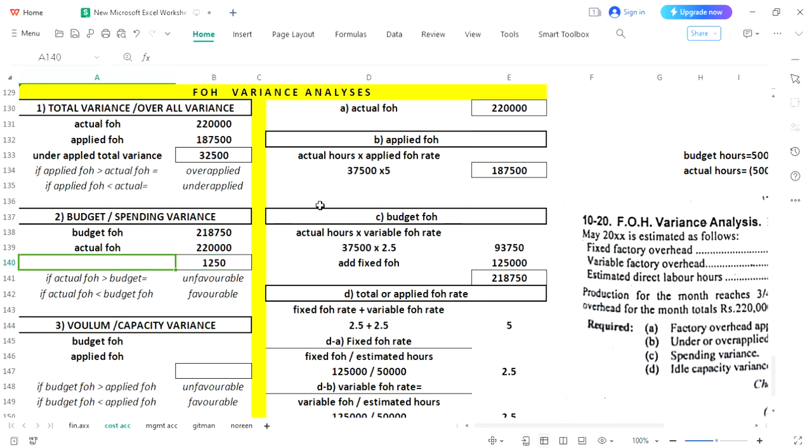It's time to conclude as well. You will be focusing upon actual FH. Actual 22, budget 21. It means actual was more. When you are spending more than your budget, it goes unfavorable for you. So it is unfavorable budget variance, which is 1,250. So let's check the answer. Budget variance 1250.